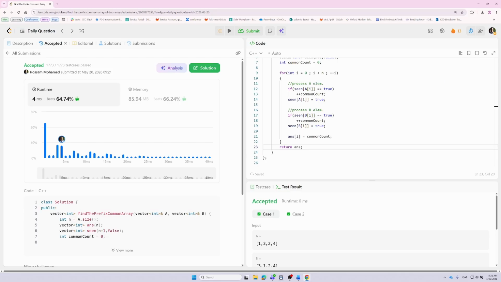And that's it, a very clean solution with a very super important observation. A number becomes common exactly on its second appearance.